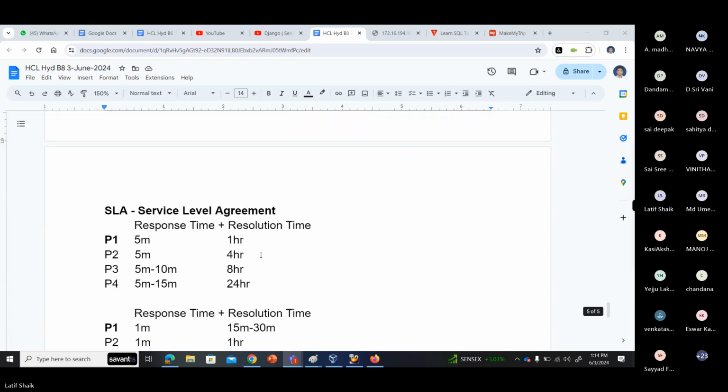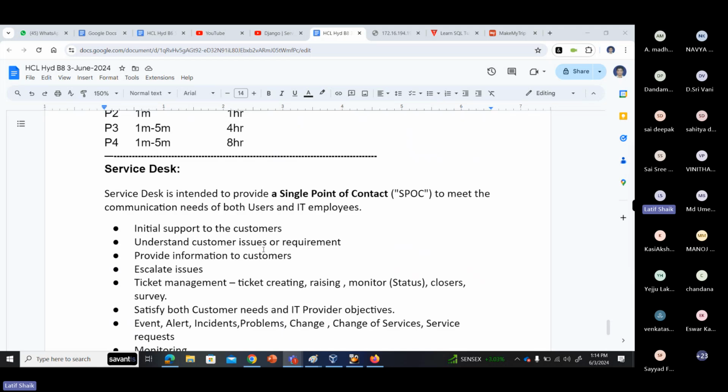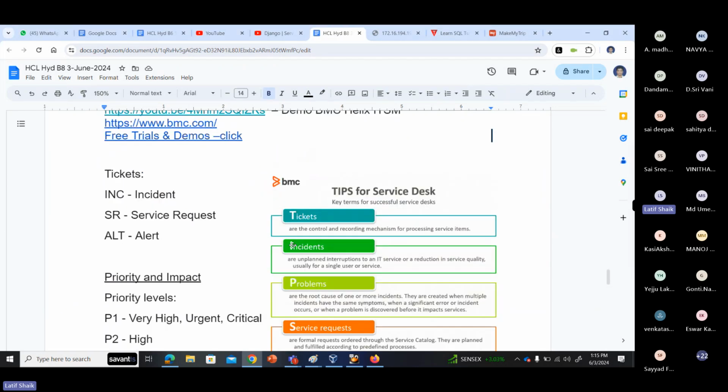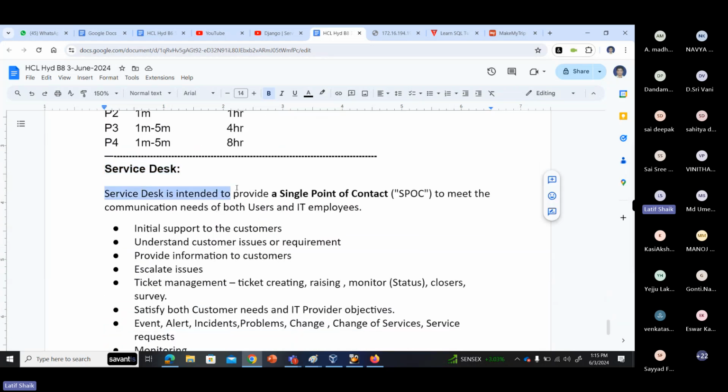Okay. So finally, I will tell up to here and we'll take a break. What is a service desk? Till now, I said service desk, but where is the definition of service desk? Guys, when you hear service desk, the only important key point is single point of contact. A single point of contact.